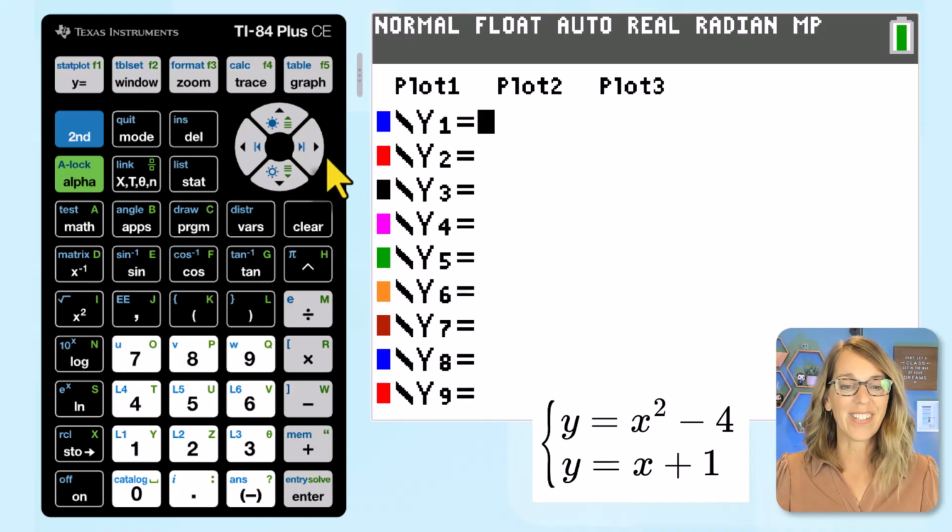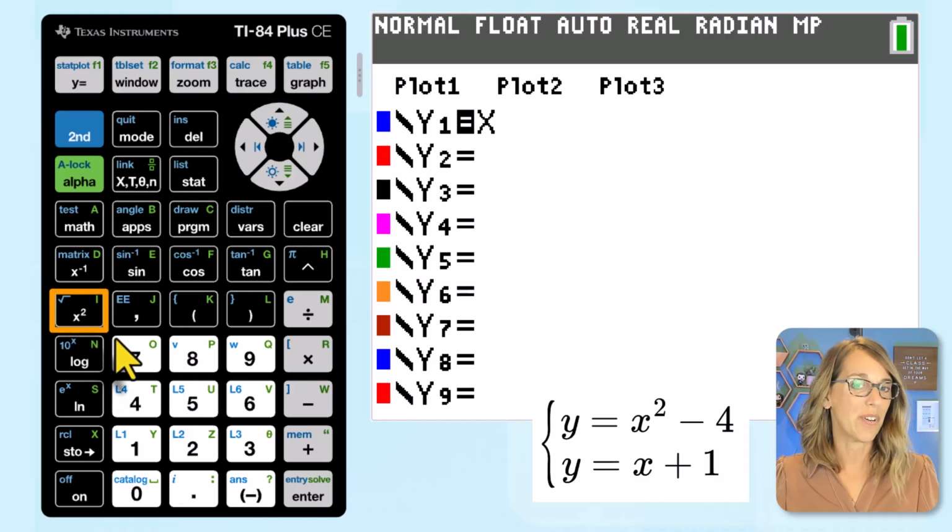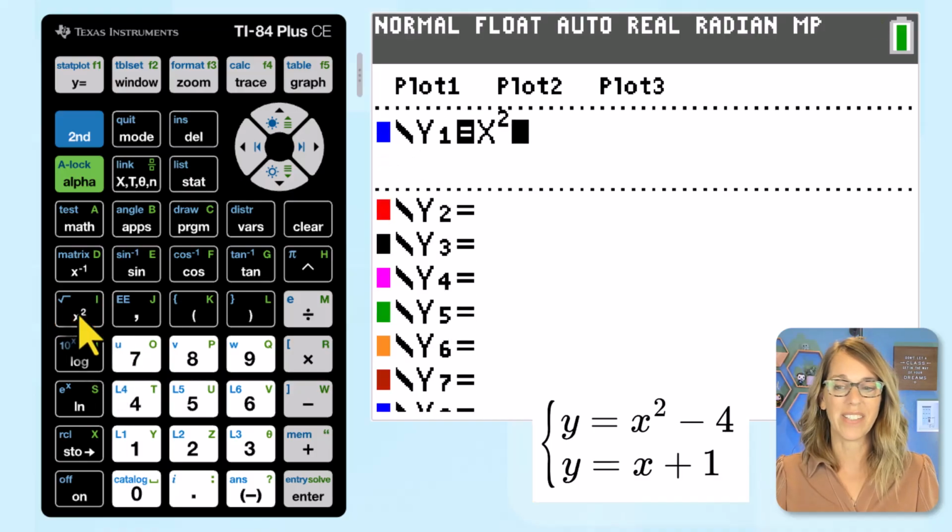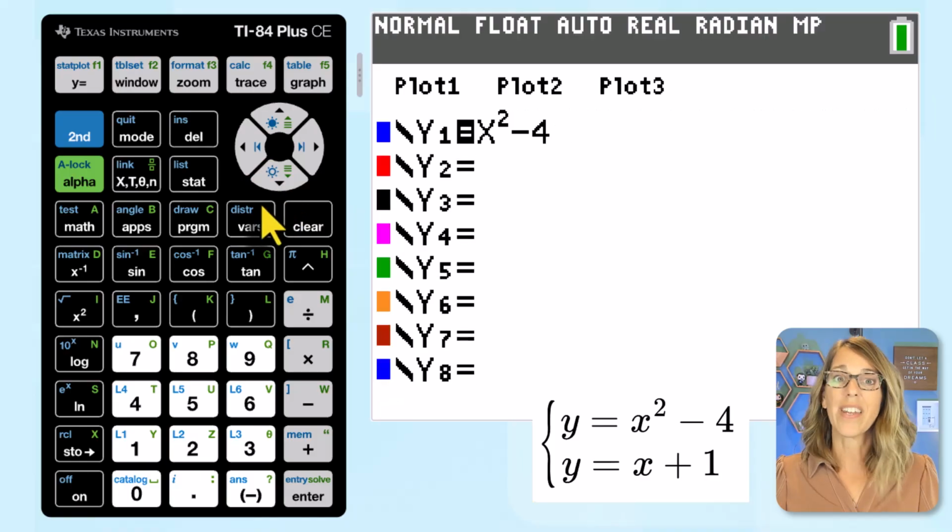So the first one is x squared. I'm going to use my x variable key, and then my squared key is kitty corner here from the 7. So x squared minus 4. And then I'll arrow down and I want x plus 1. So back to that variable key and then plus 1.